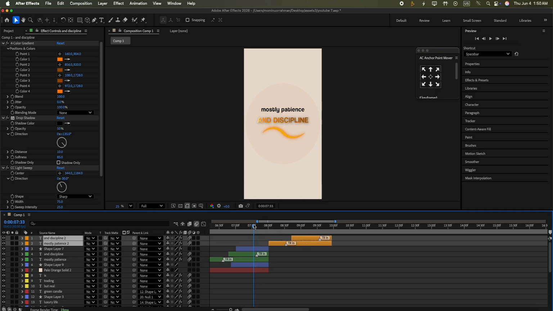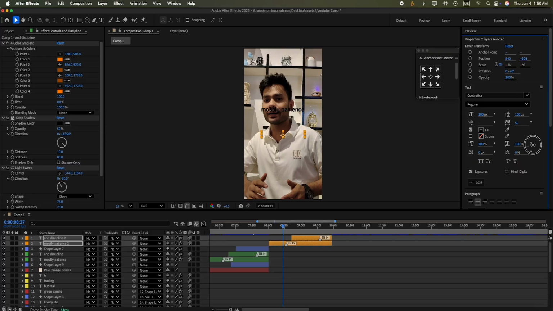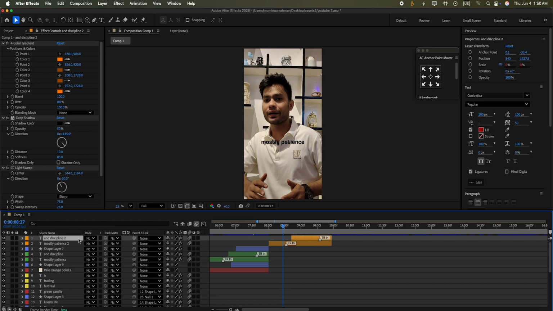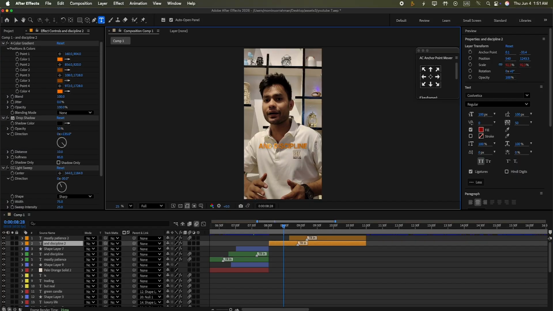So set the text layer on the next part. So go to the properties and set the text layer down, and first the second layer comes and next it comes. So make it equal perfectly.